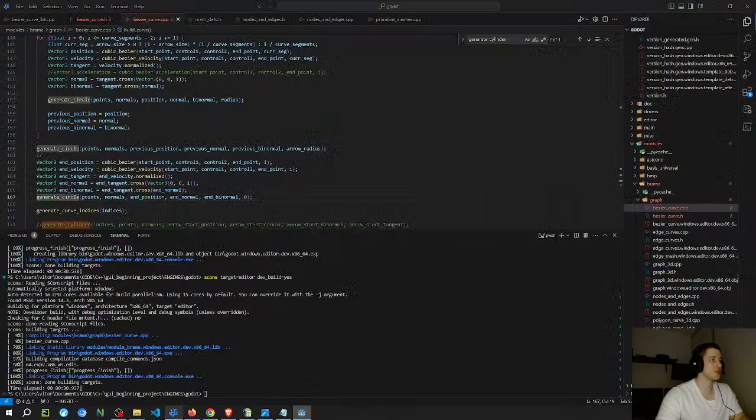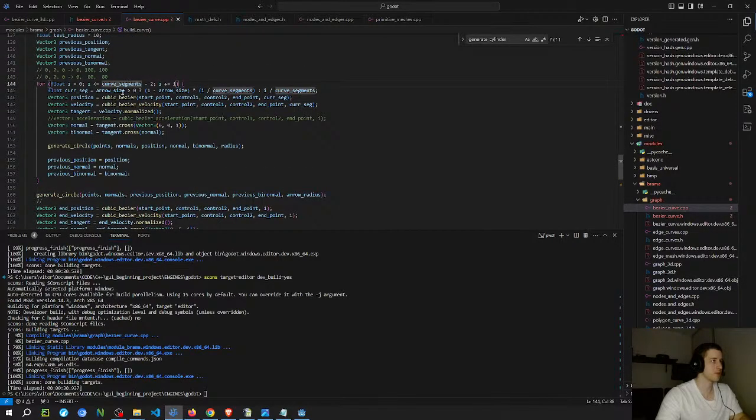The thing that is kind of confusing to think about is the relationship between the segments and the size of the segments that I'm using here. Because the segments is just the amount of segments you have, but then here is going to be the spread for each segment, which is based on the arrow size. So it's a percentage of the arrow size. It goes from 1 as well. So this would be 1 divided by the curve segments.